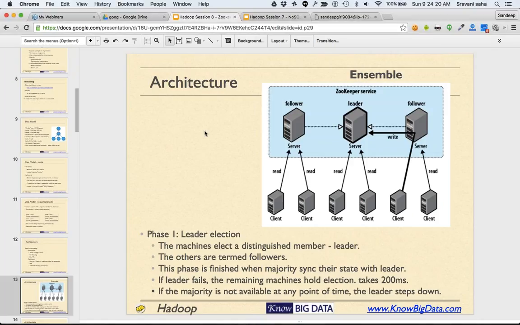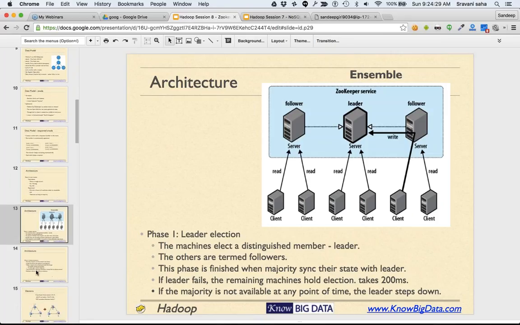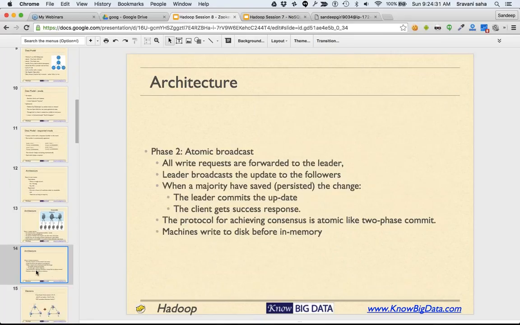Also, as soon as the leader is selected, the nodes synchronize their state with the leader. That is the replication, Yashwant. All the write requests, whatever requests are coming for modification, are forwarded to the leader. The leader broadcasts the update to all the followers, and when a majority has persisted the change, the leader commits the update. The client gets a success response.